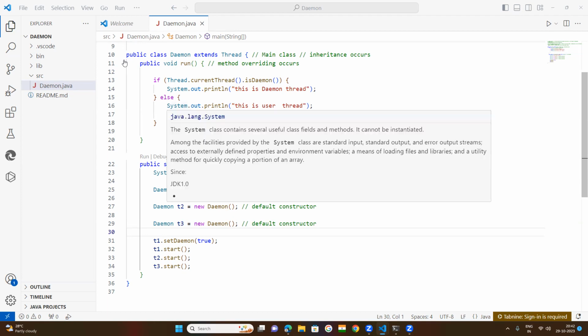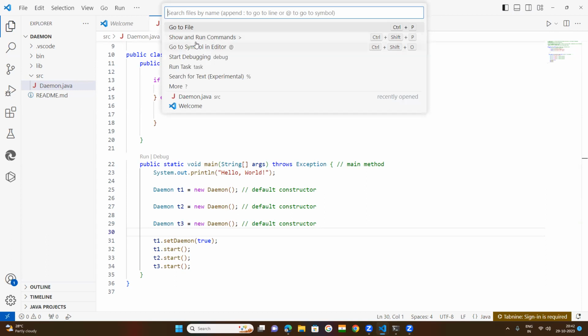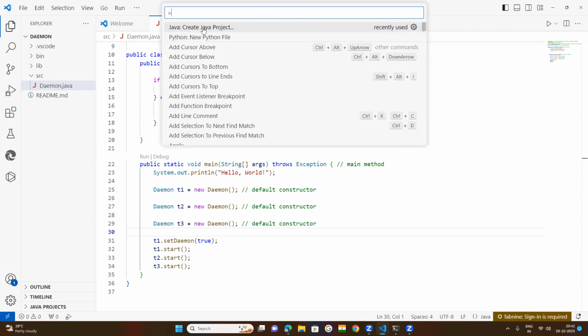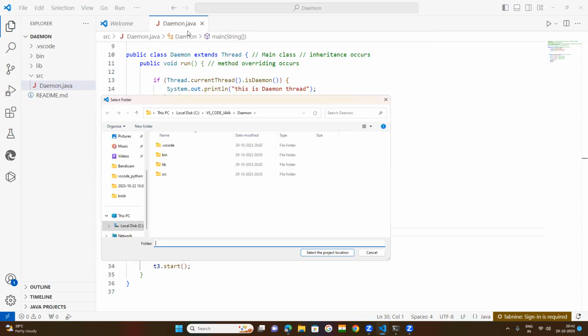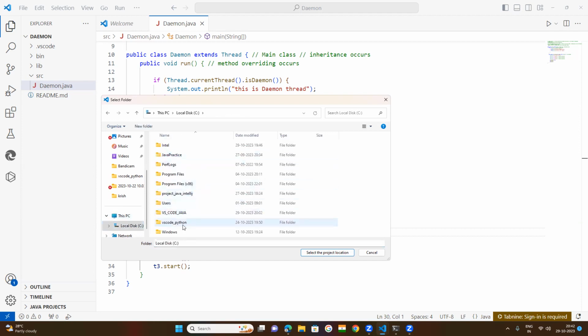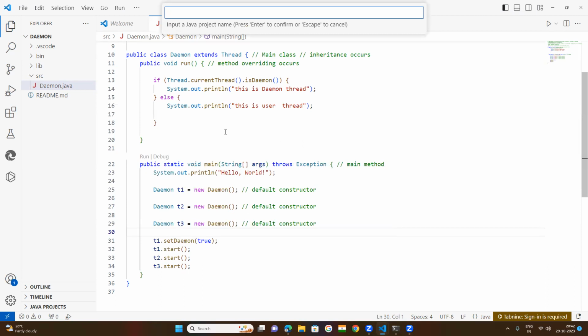Exception means error. So first of all, we need to create and run commands under VS Code, Visual Studio Code. Then create a Java project, no build tools. It looks for a folder under C drive, go for Java, VS Code, Java. It is my folder. Select the project location. Under this, you need to give a name. File name is what? We need to give a file name.